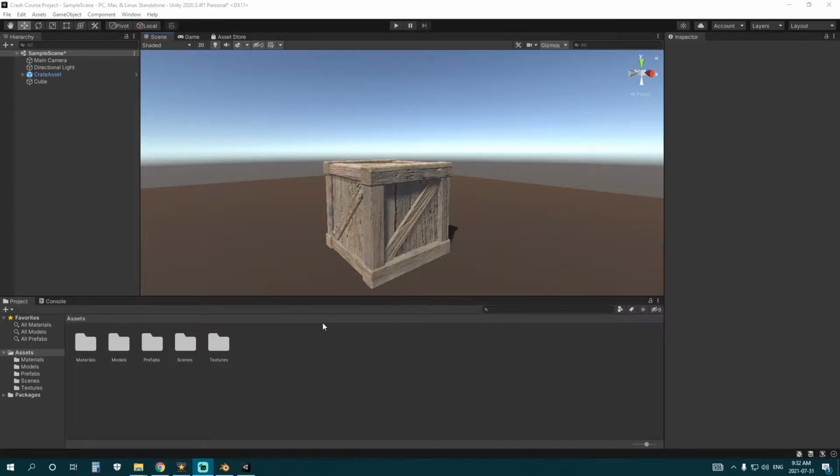We are going to create the character very soon, and then we'll get into some coding in Unity so we can get everything working.